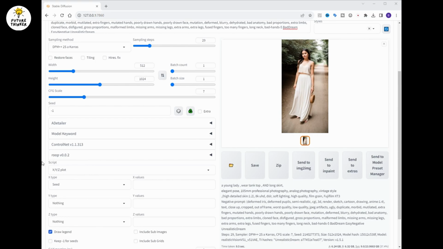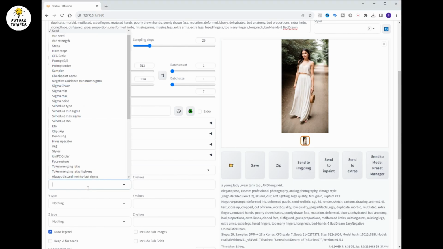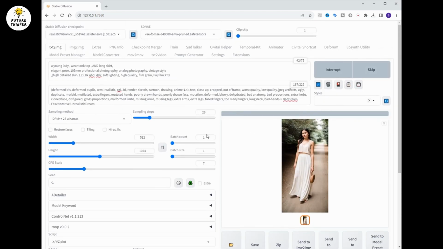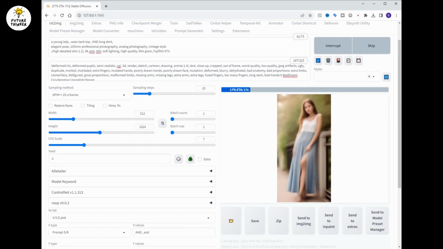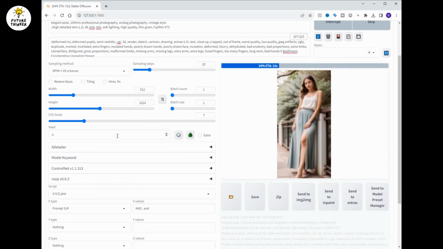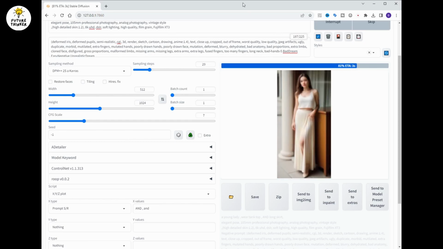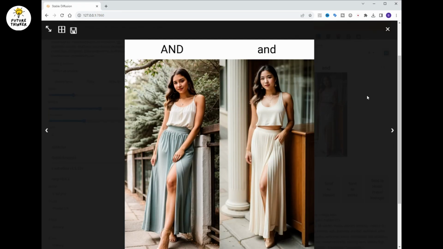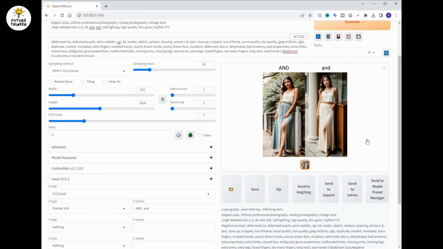Now I am using XYZ plot, you will see what I mean. Again, I'm going to put uppercase and lowercase AND in the prompt S/R. Let's try this one. See, in here again, as you can see, there are two different styles that appear. By using XYZ plot with uppercase AND, you're going to have two objects generated together, which is tank top and long skirt. But if you are using lowercase and, you're going to have two separate object outputs on the body.